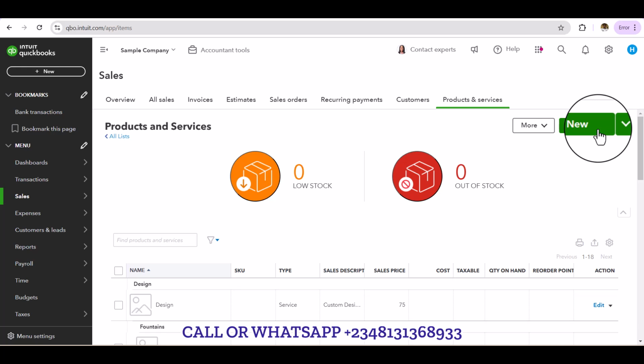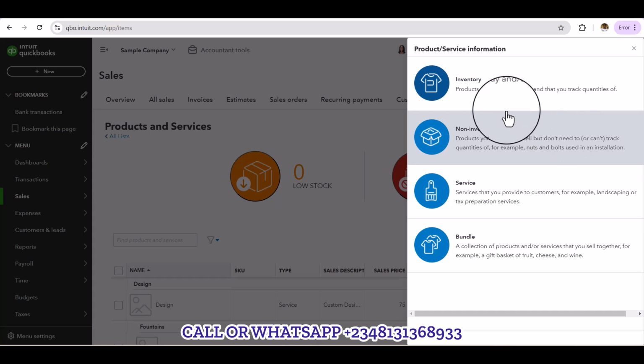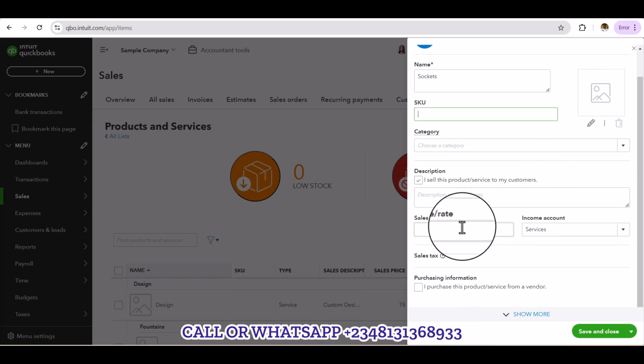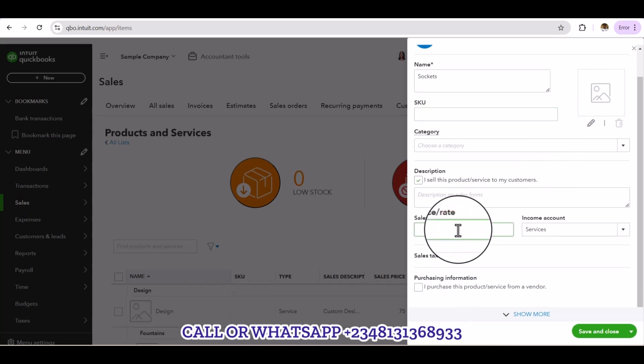Then the inventory type we're going to select is going to be non-inventory parts. We don't want to keep track of it. It's not part of our stock, but we need this item to be able to carry out the transaction. So I'm going to call this socket. I think socket is okay. No category. Let's say the price is 2,000.